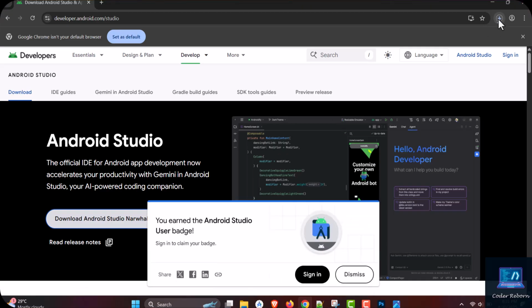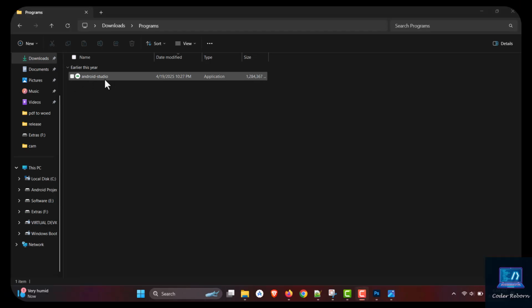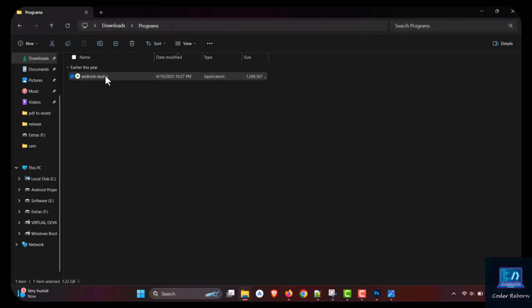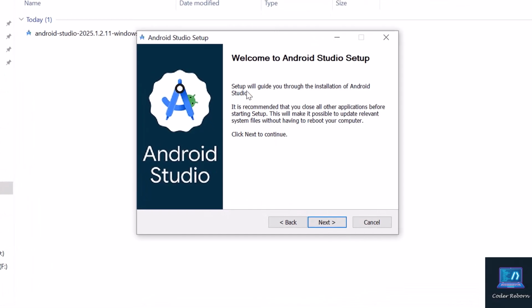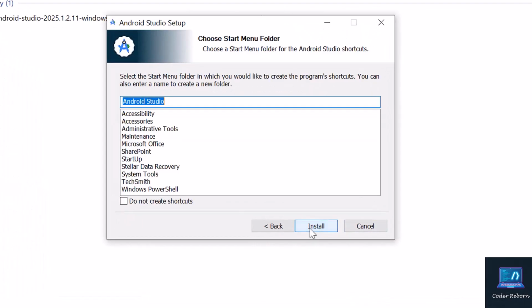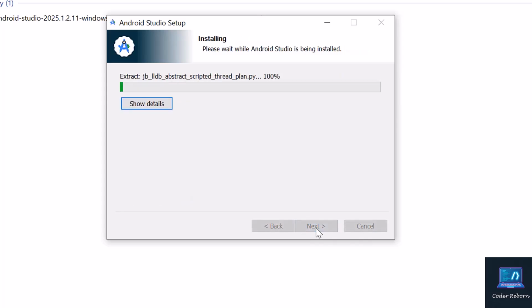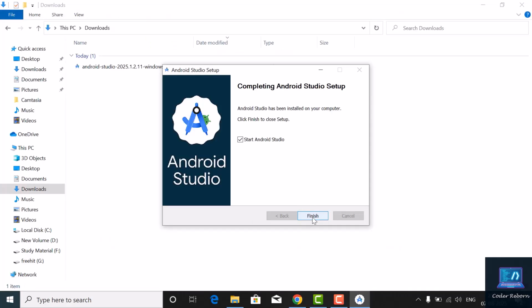Step 3. Install on your computer. Once downloaded, open the installer and run it. On Windows, just click Next through the steps, keep the default settings, and press Install. On Mac, simply drag Android Studio into Applications. After installation, open Android Studio for the first time.